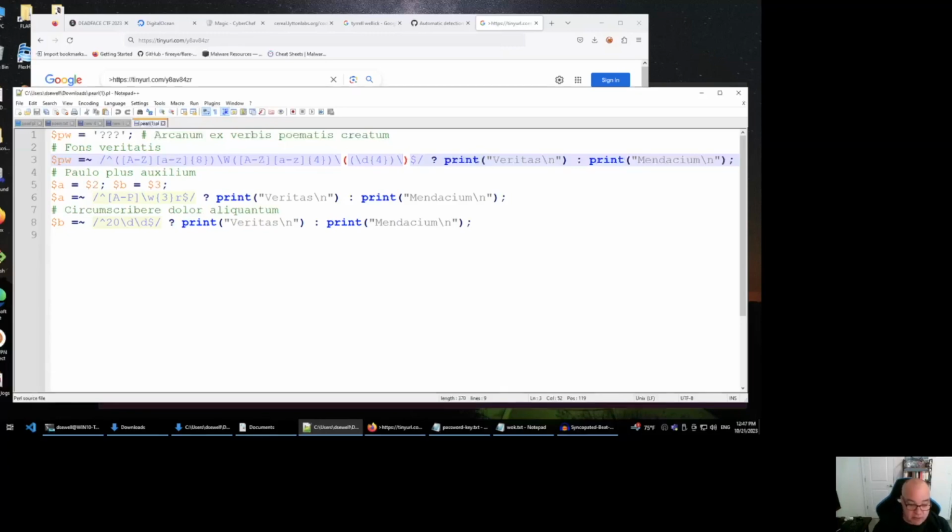However, we further limit what can be done by noticing that the second word, because it's $2, has to follow this pattern. So we tighten it down a little bit. Instead of A through Z, we have A through P. So the word has to start with the letters A through P. And then you have 3 more letters, and it ends in the letter R. And if it matches that pattern, you get veritatis, and then circumscribere dolor aliquantum.